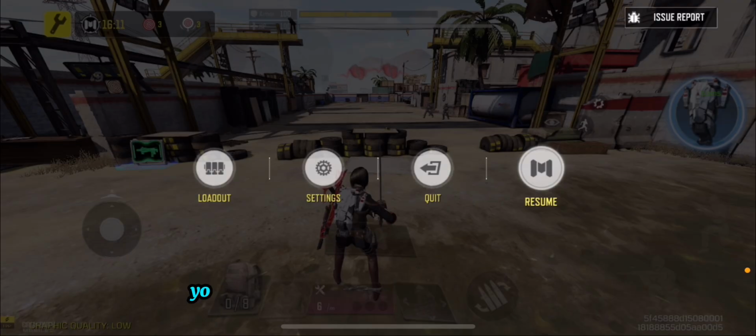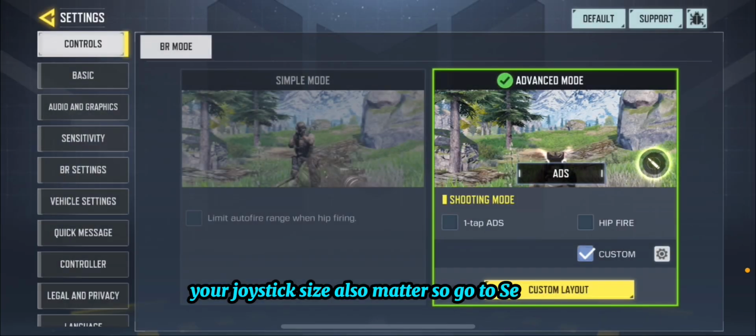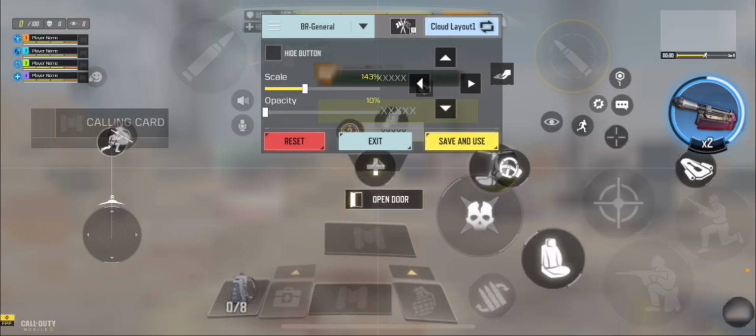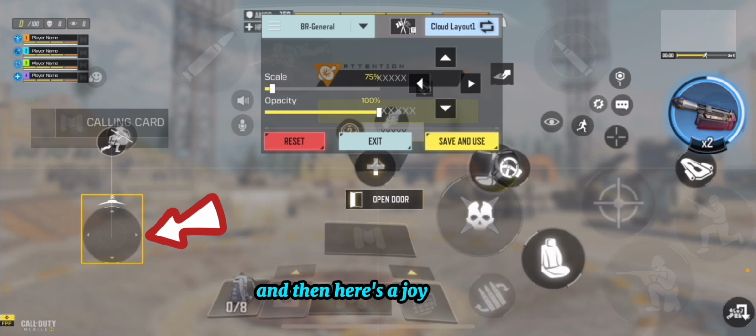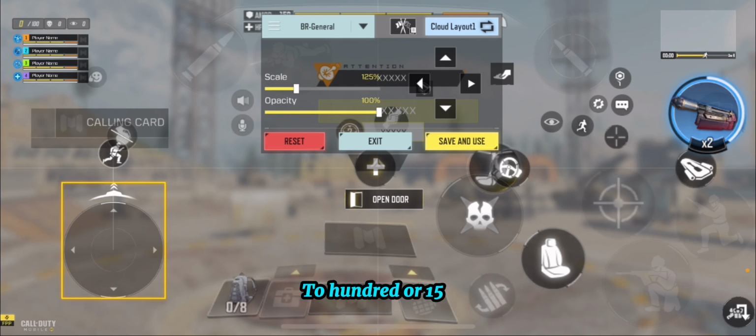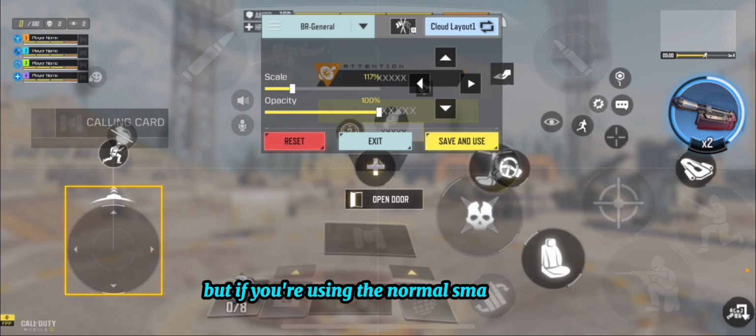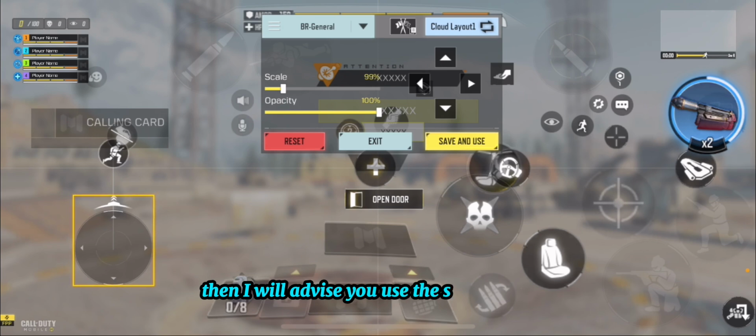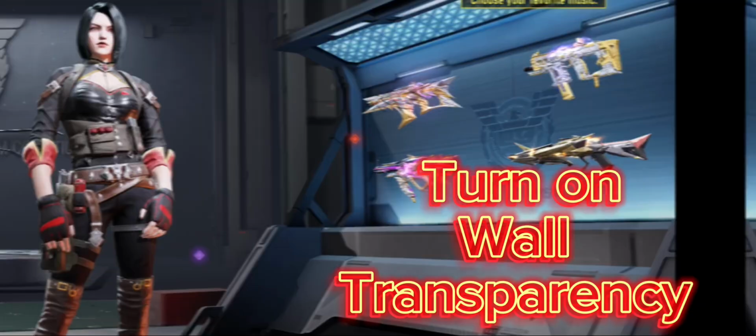Here's the top tip. Your joystick size also matters. So go to settings, custom layout, and then here's your joystick size. If you're using an iPad, then you can increase the size to 100 or 150. But if you're using a normal smartphone, then I will advise you use the scale 75.